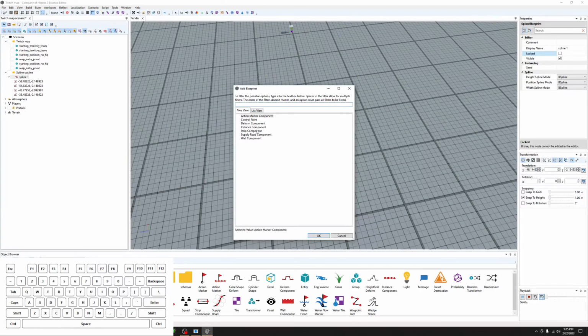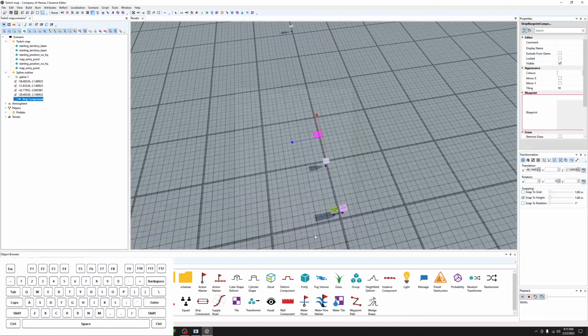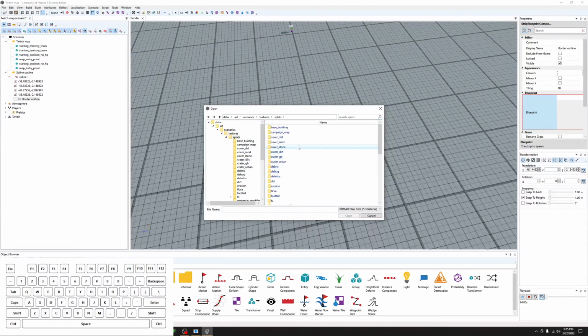What we want is a strip component. So we're going to add the strip component, and then you can see the properties for the strip component pop up over here. And we can also change the way this works. So you can change the name again as well. This is really great for organization. And see, we retitle this strip component. And then what we really want to focus on here is the blueprint. So this is how you actually add your texture to your spline.